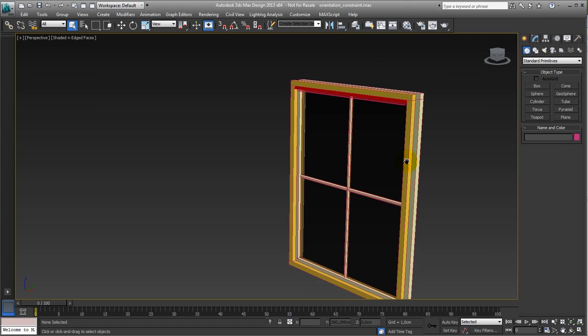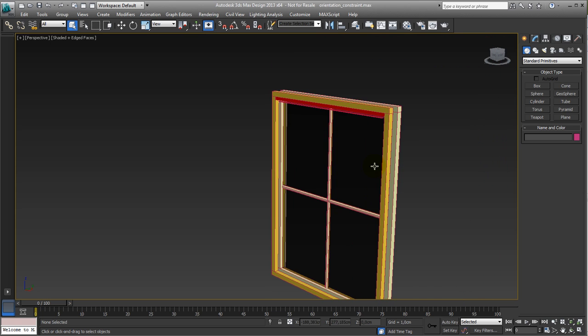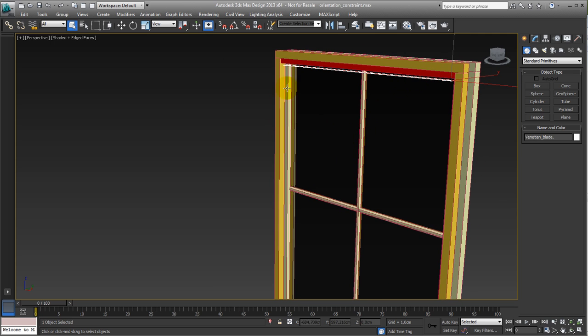Okay, let's do another constraint sample. This time we're having this windows with the Venetian blinds, and of course we want to rotate this one and make sure that all the other Venetian blinds which we will create will close like in reality.